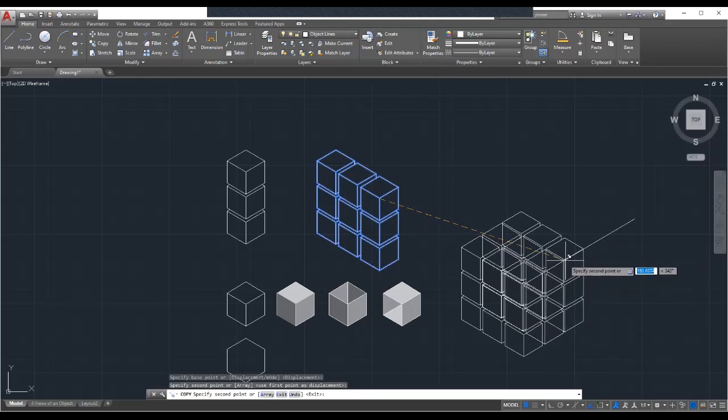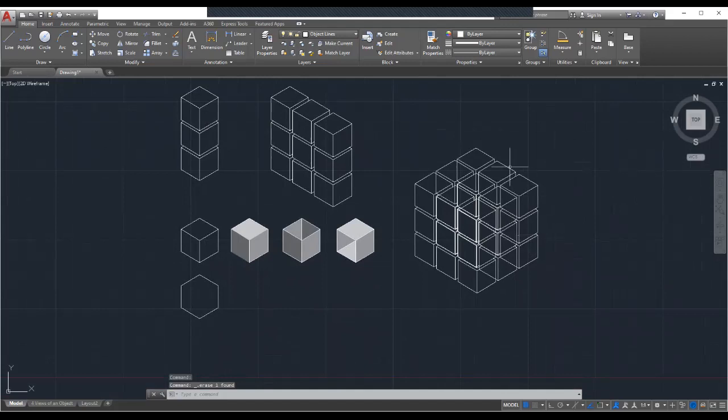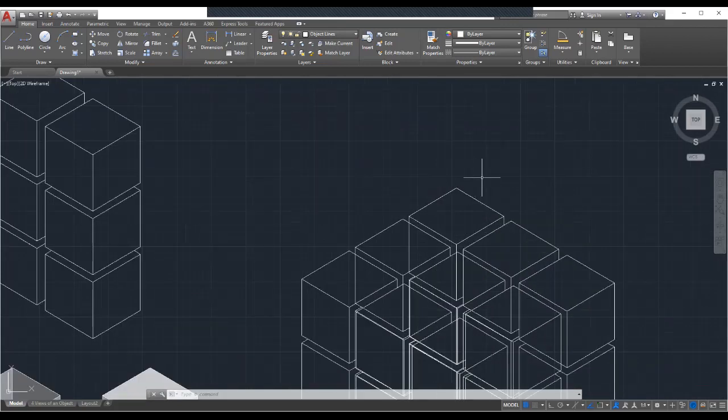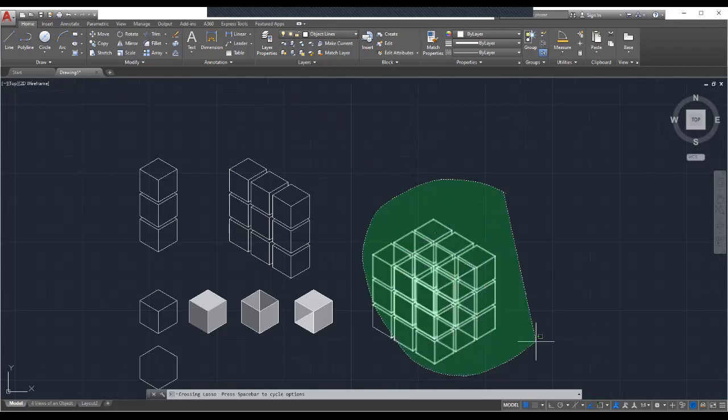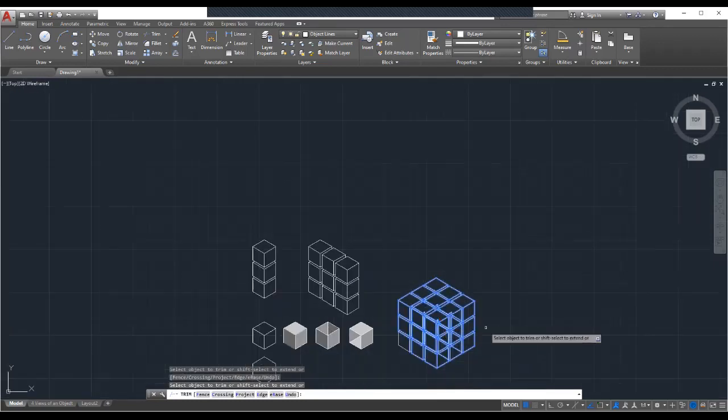Put that there. Put that there. And we've got the makings of a Rubik's Cube, maybe. So we can go in here and we can start trimming away. Get rid of that. Boom. Boom. I think you get the idea.